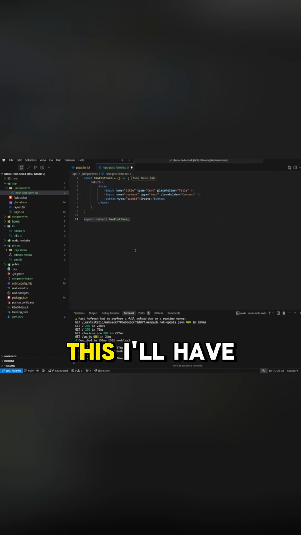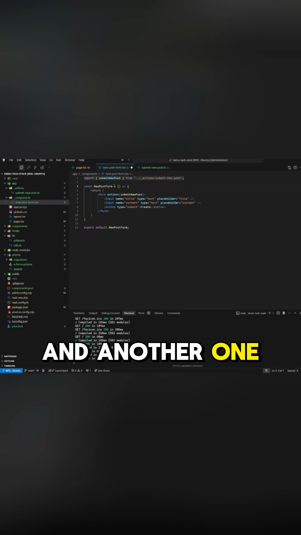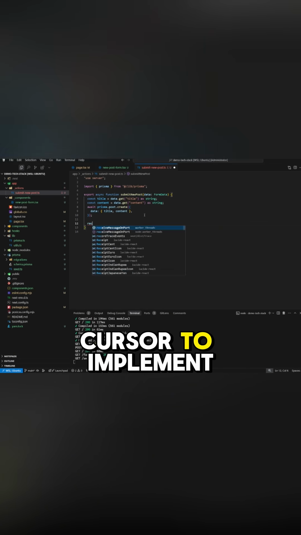To spice things up, we'll add a basic feature for creating new posts, and to do this, I'll have a folder for my components and another one for my actions, and then ask Cursor to implement those for us.